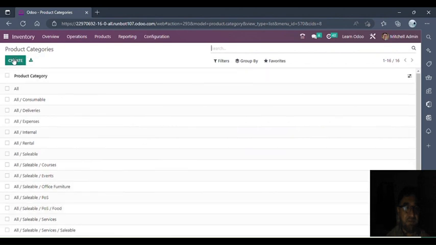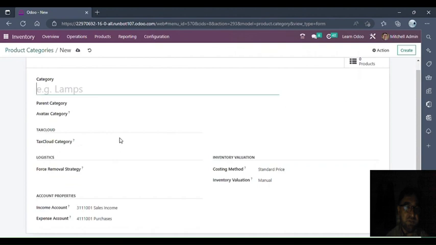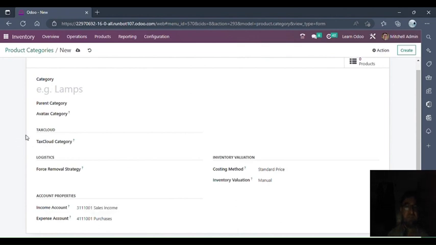here I recommend that we should make our own product category to witness it from scratch. So here this is the strategy. You can see the force removal strategy: first in first out, last in first out, and here is the first expire first out. We will select one of these. First we will be selecting first in first out.